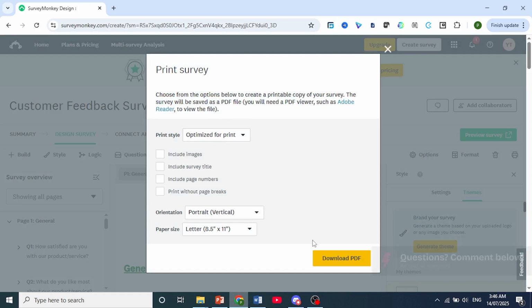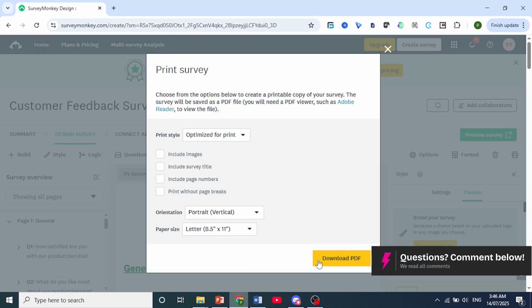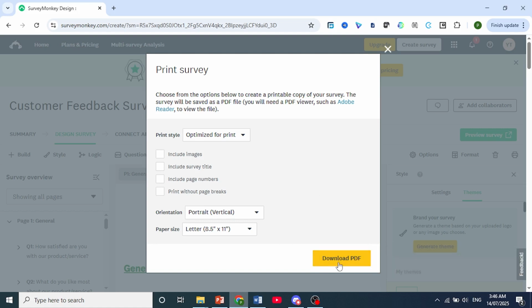Okay, now before we proceed, let me just mention that this is a premium plan. You would need to upgrade to go ahead and use this feature.